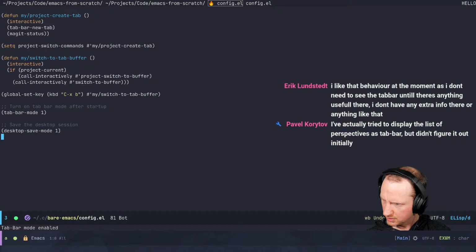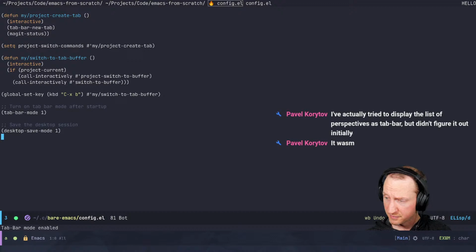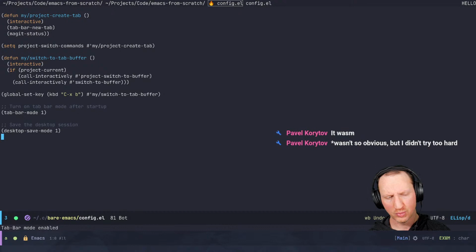Pavel says, I've actually tried to display the list of perspectives as a tab bar, but didn't figure it out initially. Yeah, there's a variable you can set to override that, but I guess you'd have to figure out how to give tab bar the stuff it needs in its own way of understanding. You may have to make your own data structures or something. Wasn't so obvious, but I didn't try too hard. Yeah, well, sometimes when it doesn't work the first try, we've got better things to do with our time, so I can understand that.